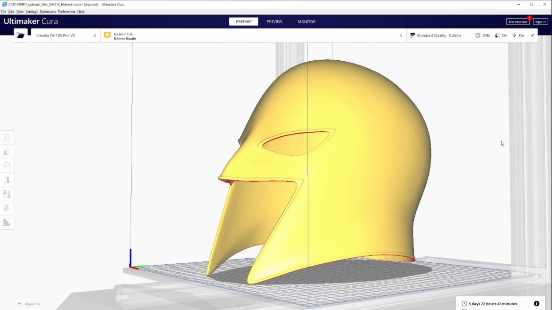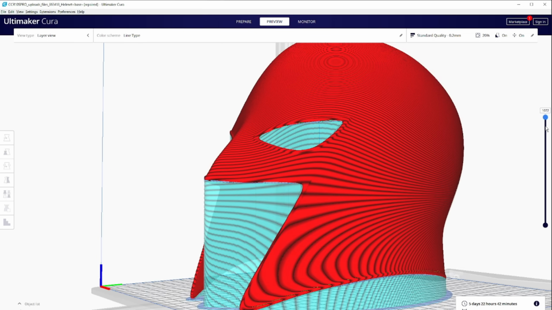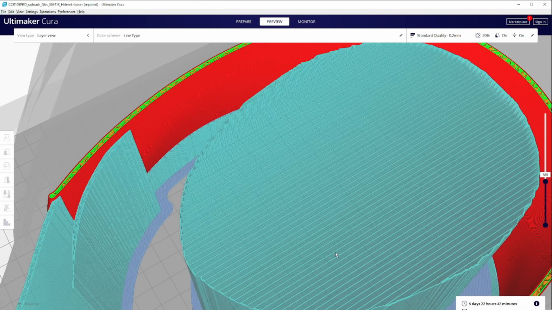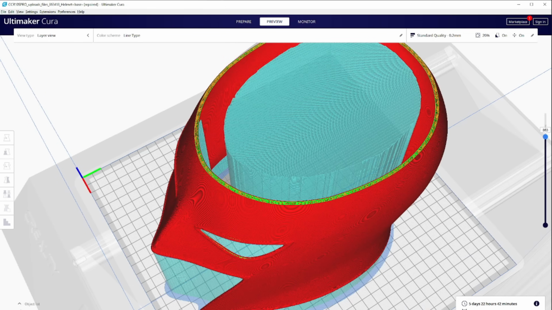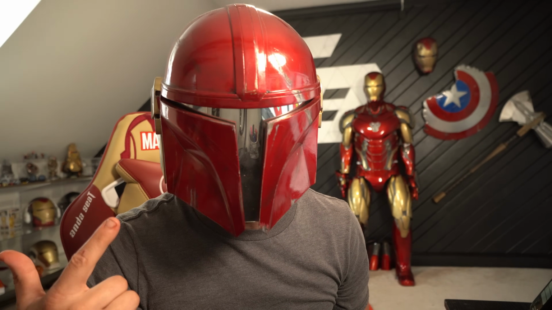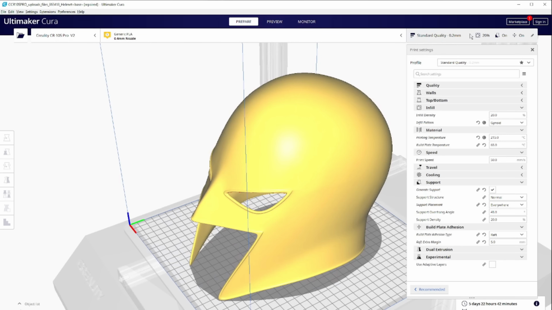Almost 6 days and over an entire roll of filament. That's crazy. The amount of supports that this thing is using is just incredible. You can see just how dense this entire center support is. And I can promise you, after having printed a couple Nova helmets like this one, you really, really don't need that much at all. And everything else I'm about to show you can also be applied to Mandalorian helmets as well. Let's go into here and tweak just some very basic settings.